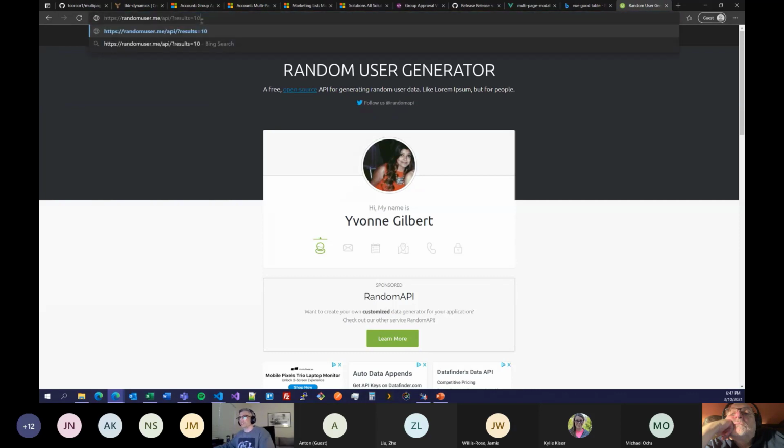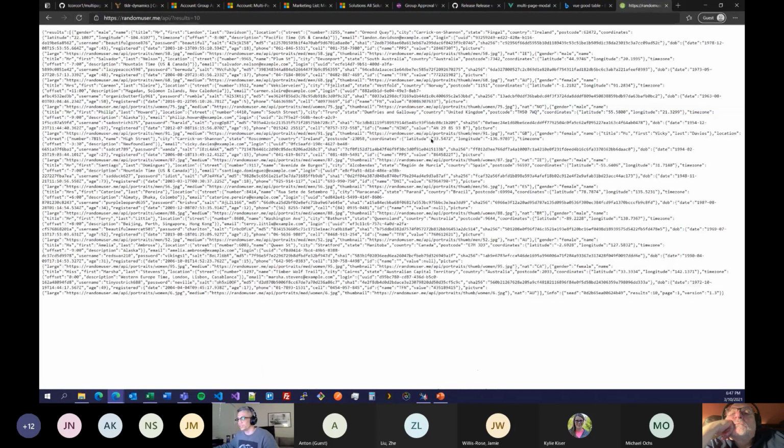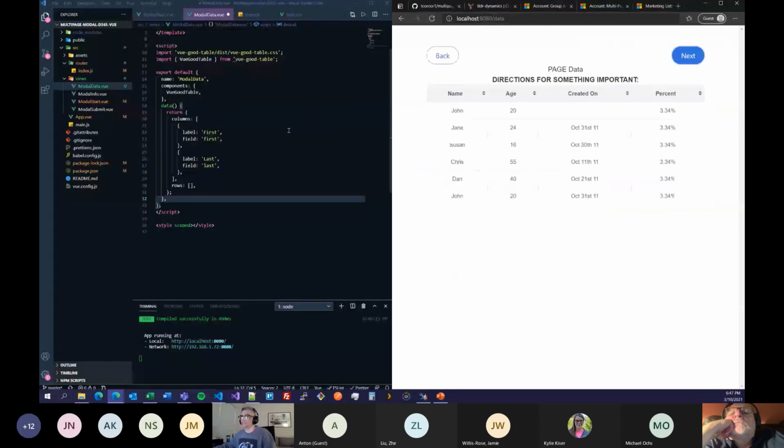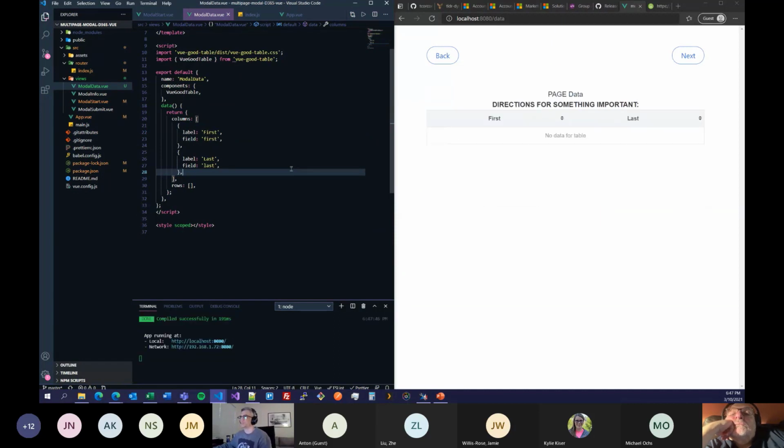But in this scenario, we're just gonna make this call, and within this blob of JSON, there's a first and a last, the first and last name. That's all we really care about. So I'm gonna change the definition of the table by adding columns, label, and field, and this is all really well documented in that plugin documentation, but you'll see now we're here.